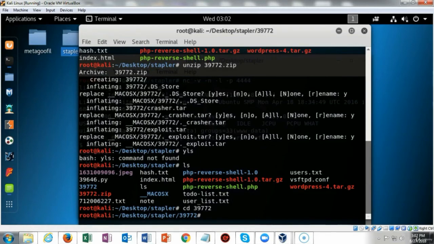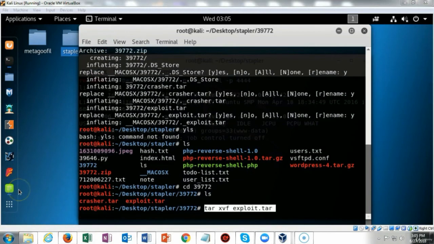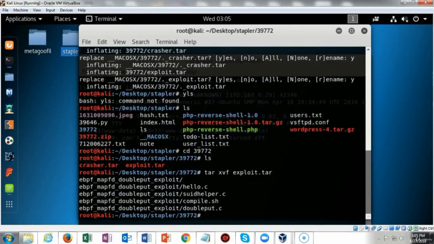So now I'm going to do another ls, and we're going to see what's actually inside of here. We have a crasher.tar and an exploit.tar. So we're now ready to extract the contents of the exploit.tar. To do this, I've typed in the command tar space xvf space exploit.tar. I'm going to hit enter, and this is the contents of this particular exploit.tar file.